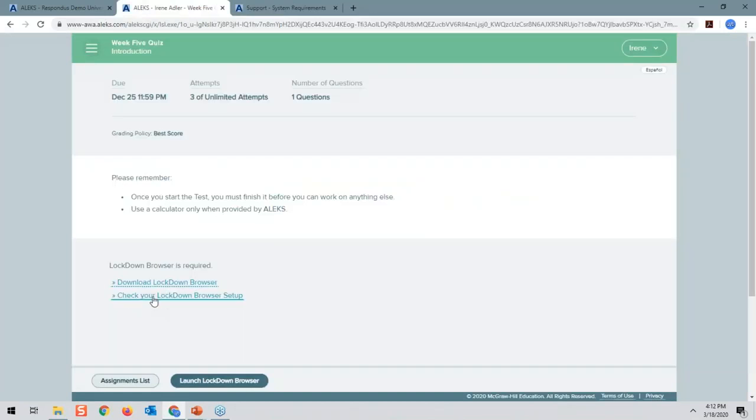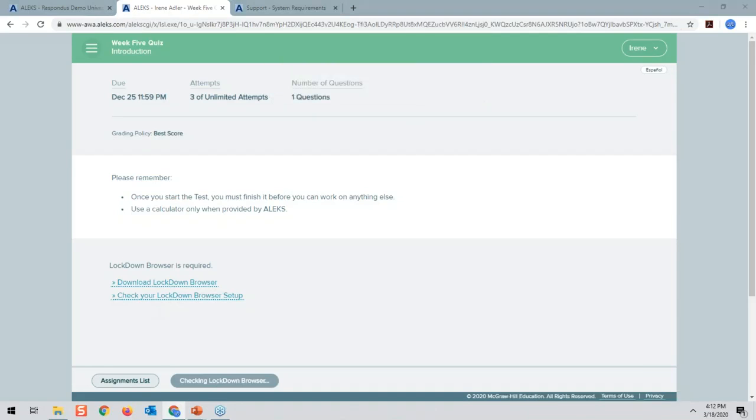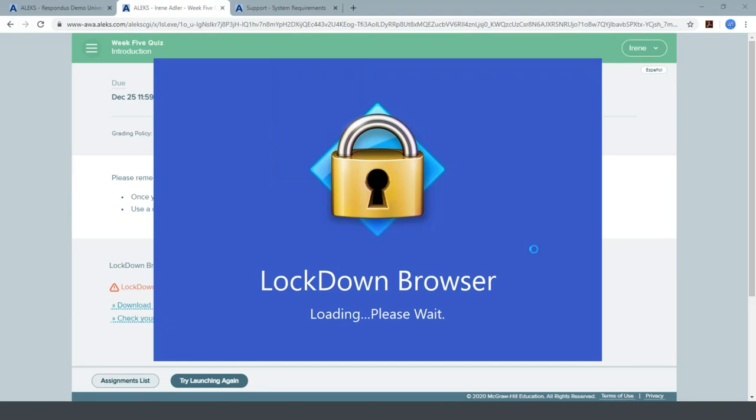The other thing students see is the ability to check the Lockdown Browser setup to make sure that it was installed correctly. If your students are used to installing anything, this is a piece of cake. It's the same thing as installing any other application. I already have it installed, though, so I'm not going to bore you with what that looks like. I'm going to launch the browser. So here's where the student is ready to take the test, and now we switch from our regular browser to Lockdown Browser. So now what you're seeing is me launching Lockdown Browser from my test in ALEKS.